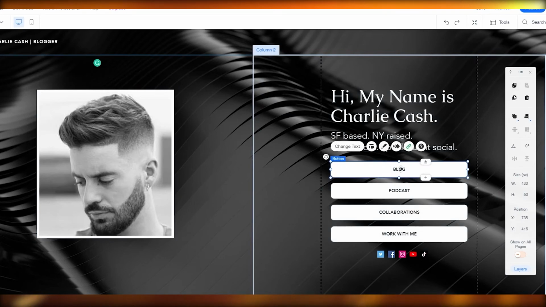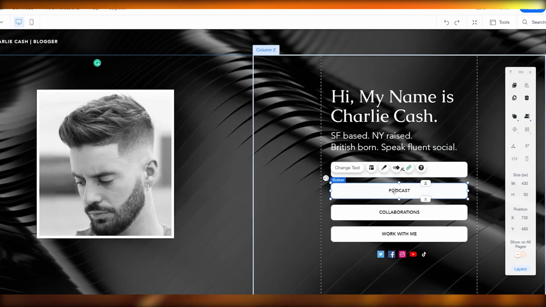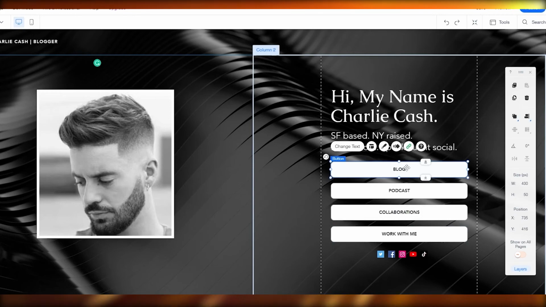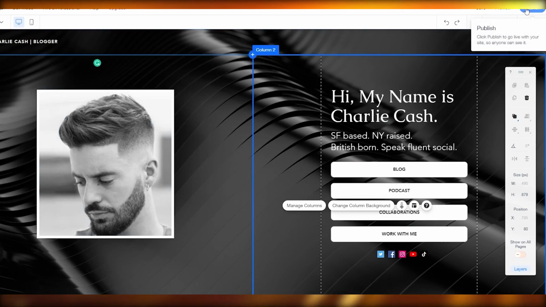So if you have a blog website, click on this button and click on linked, and then just simply paste your link over here to your blog, and this will be your podcast, collaboration, or work with you. And you can change these buttons to anything you want, your other socials, your other website, it all depends on you. So once you have edited the website, just simply click on publish and you are good to go.